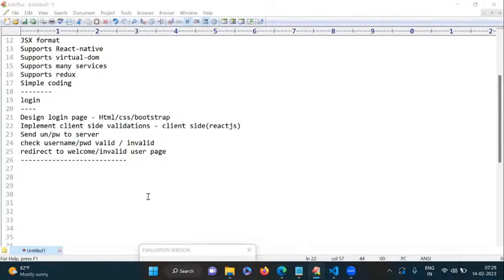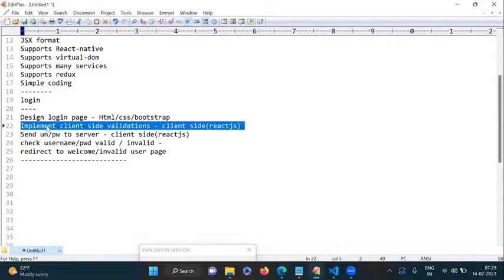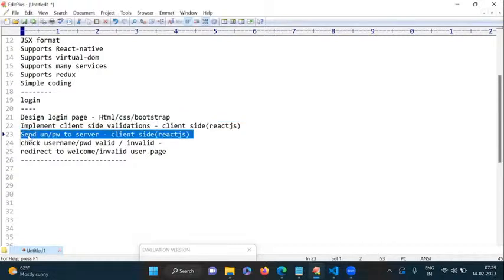Now, sending the data to the server. From this point of view also, we are using client-side script, nothing but React.js. Yes, we are taking the support of React.js, for validations and for sending data to the server. So using Ajax, we are sending the data. Data is nothing but the username and password values. We are sending those values to the server. Ajax, which is a client-side script, we use through React.js.